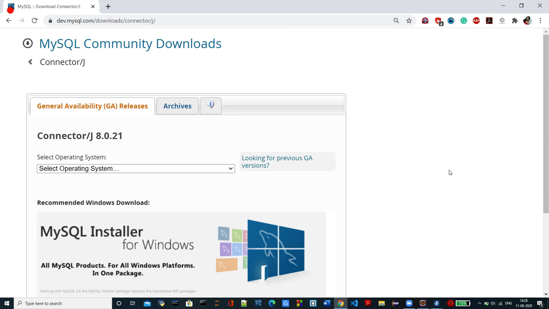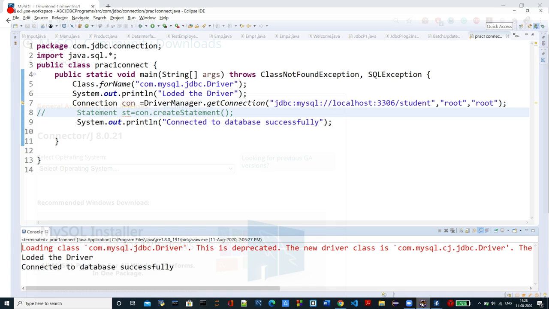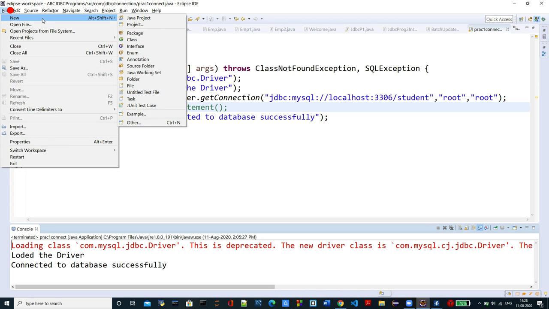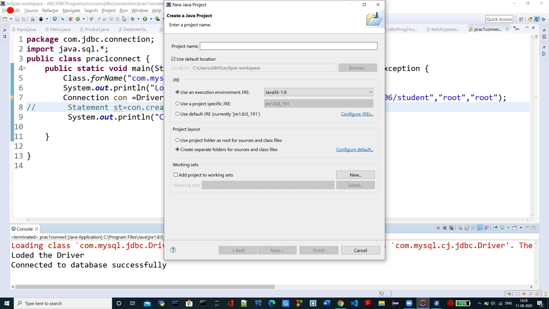Now let's begin the program. I will go to my Java Eclipse and create a new project from here. I will give the name as my JDBC program, and I will finish this one.